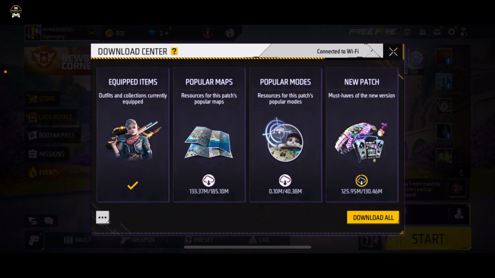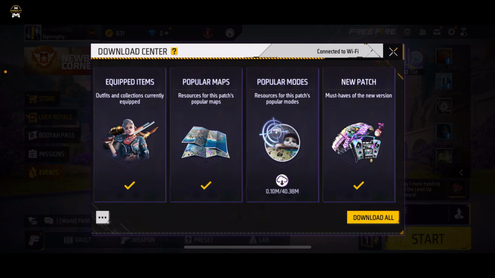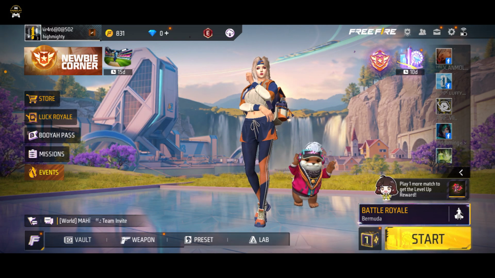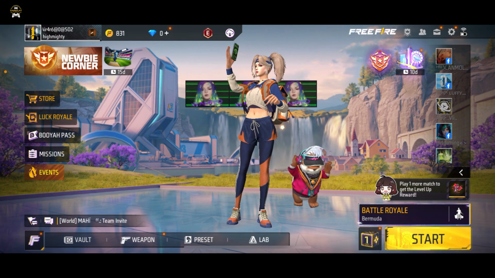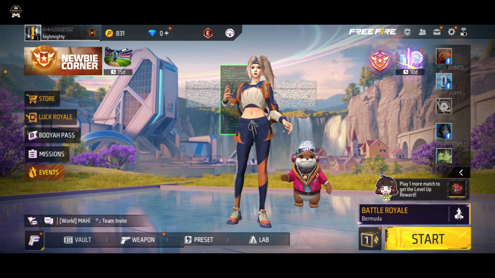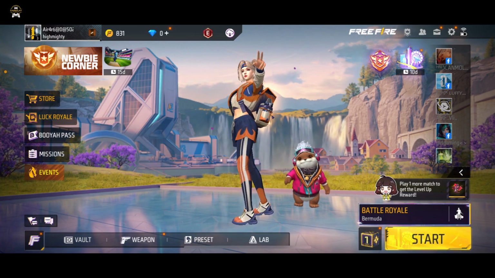From the list, tap on the Popular Maps tab and tap the little cloud icon under Popular Maps. Soon after you do that, you'll be able to download popular maps for the game. Wait until the download is done, and you will then be able to download maps on Free Fire. Now you can go ahead and choose the downloaded map in the game mode selection menu. So that's how you will be able to download maps on Garena Free Fire.